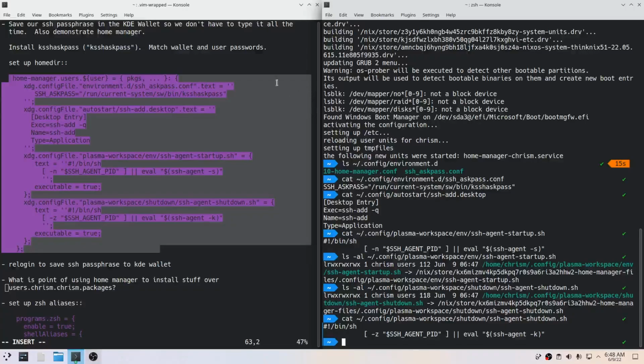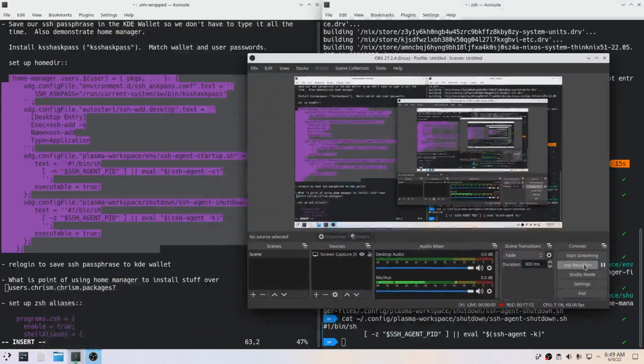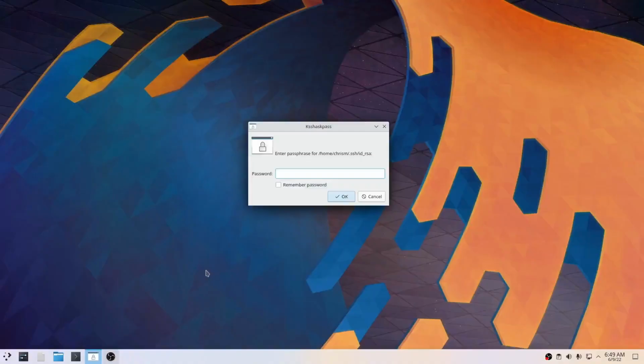So in order to make this work, however, I have to demonstrate that it does work. I have to log out and log back in again. So I have to shut down OBS, and I'll be back. All right, I logged back in, and look what I'm presented with. I'm presented with a dialog that is asking me to enter my passphrase for my RSA key. So I'm going to do that.